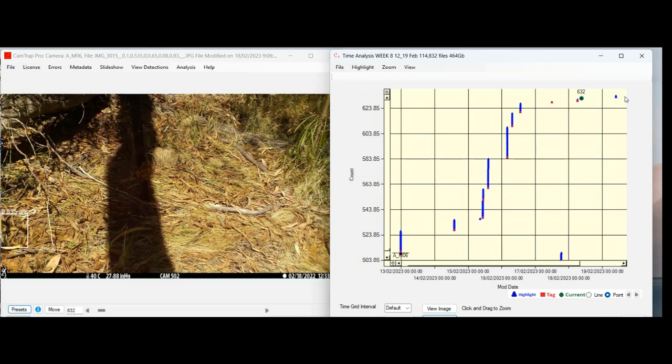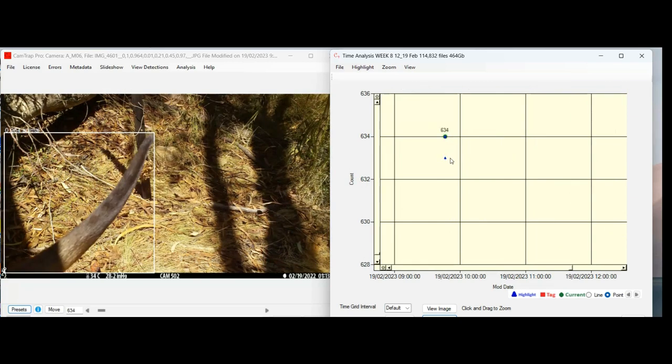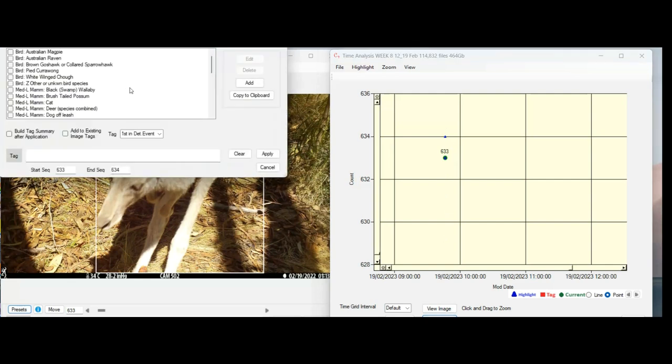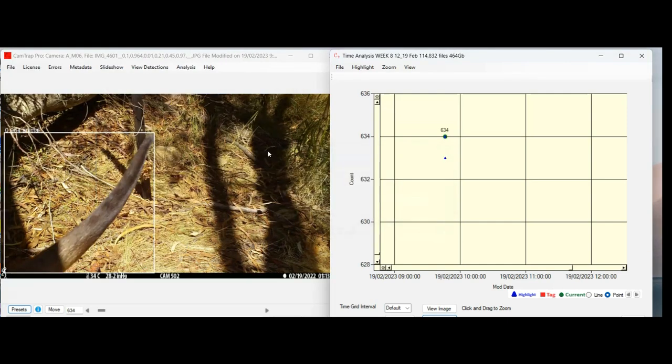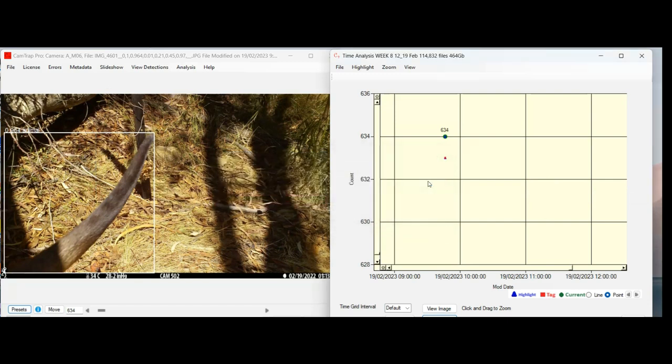false detection, not to be tagged at all, and lastly kangaroo, if I'm not mistaken. So I think that's an eastern grey. So we go to medium mammal, eastern grey kangaroo, apply, and refresh, and there it is.